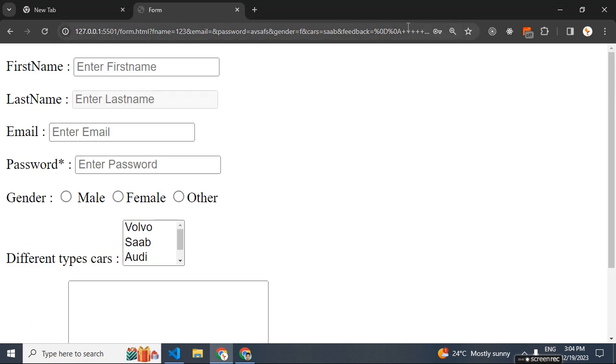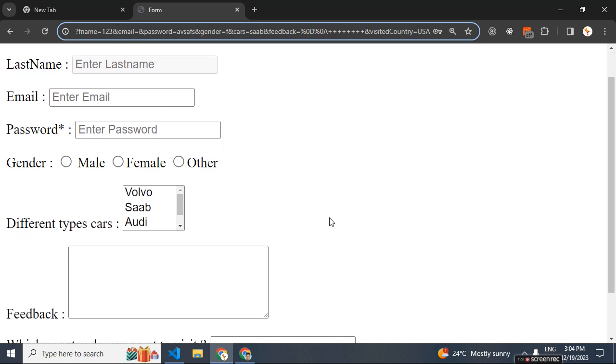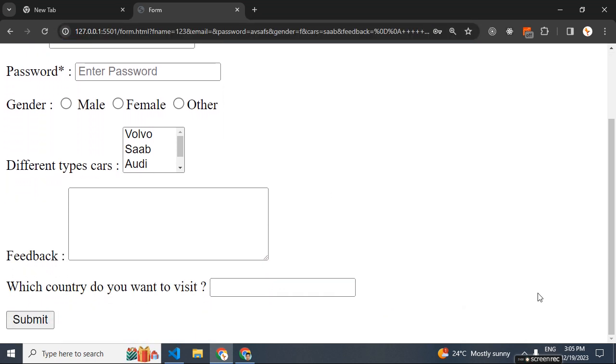So now, visited country, which option have we selected, USA. So visited country is showing the value USA. And then feedback we haven't mentioned. Cars we selected as sub, then gender as female, and first name as 123. Okay, so that way we can add this value.